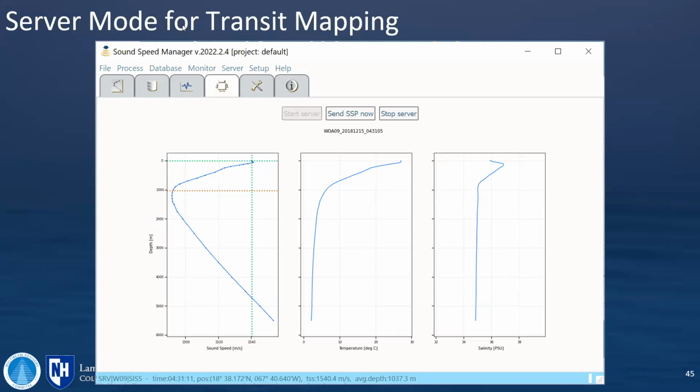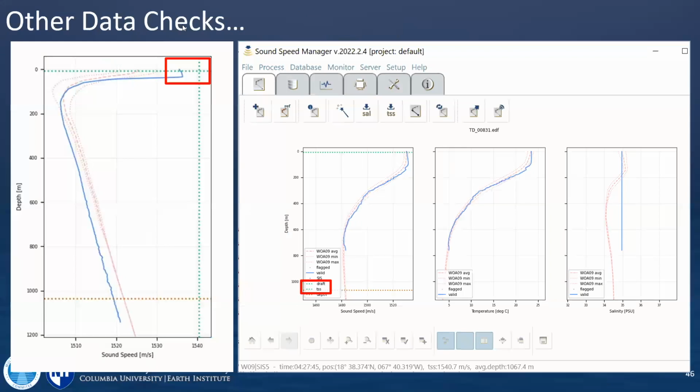Speaking of transit mapping, there's server mode. If you can't do any profiles, this is not a replacement for profiles at all. It's just not. But it's a worst case backup if you're transiting and you don't have any options to do profiles. You can set up SoundSpeed Manager to send World Ocean Atlas or RTOFS or some other databases. It will track where you are, and when you get into a new node for historic data, it'll send the appropriate estimate of what that sound speed environment would be at that time of year and ship it over to SIS. So it's better than nothing, for sure.